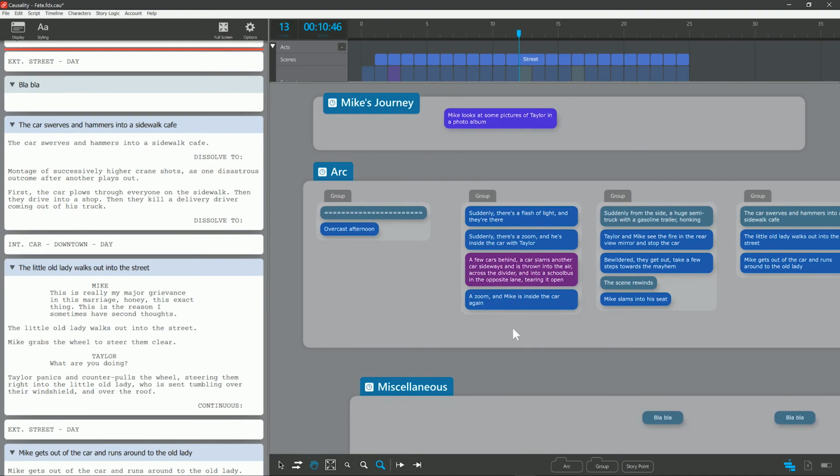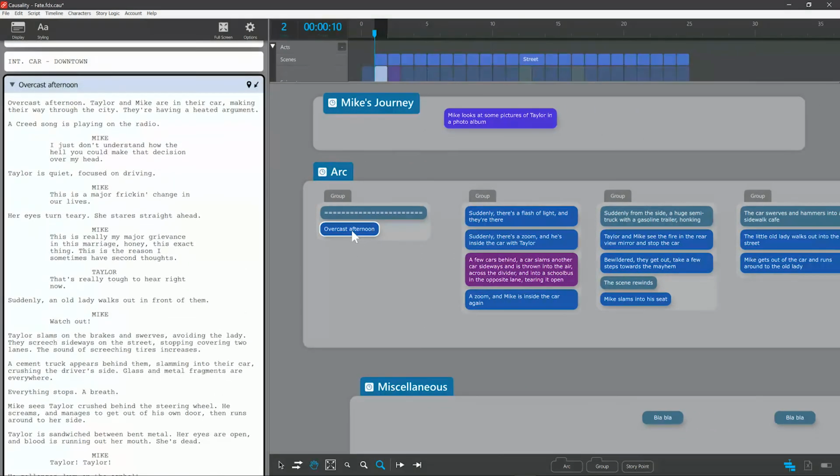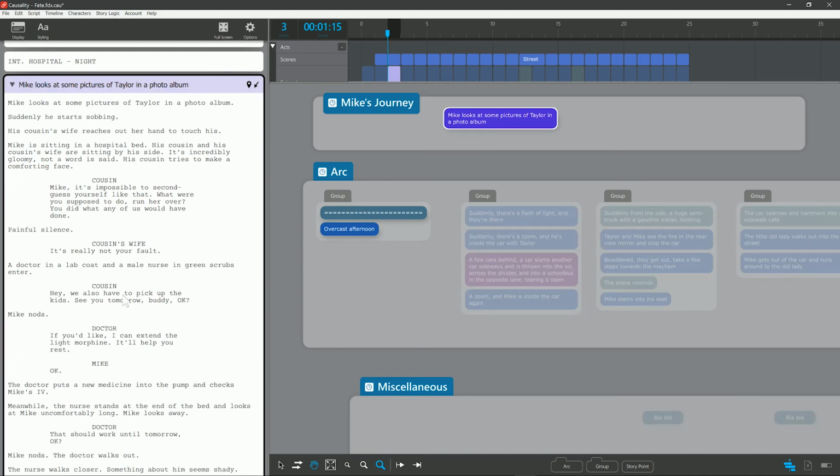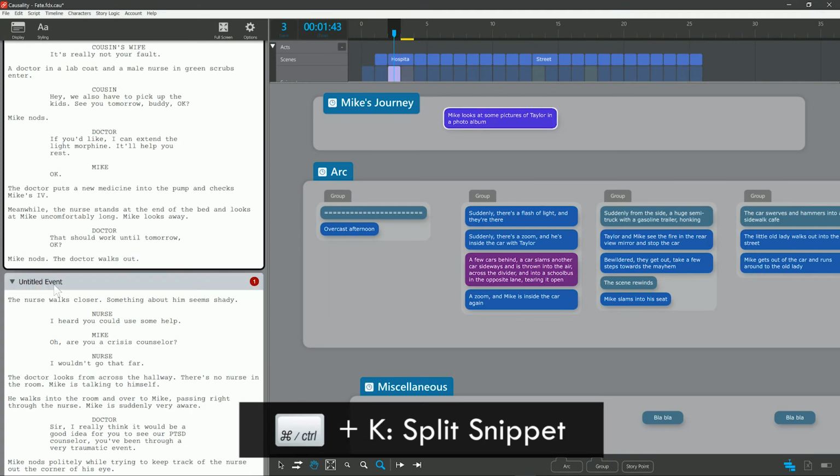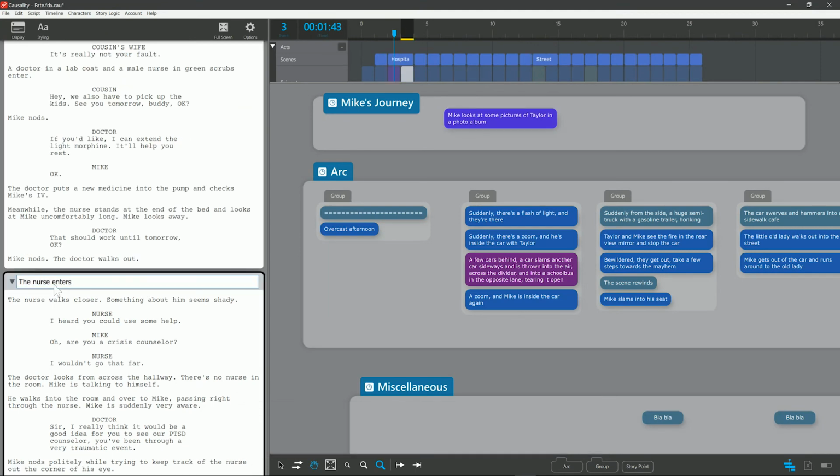The biggest problem is that every scene is still just one snippet and one story point. But especially long scenes are likely made out of multiple beats. So you'll still have to go through the script and make some splits. And then name the beats. And drag them over to create story points.